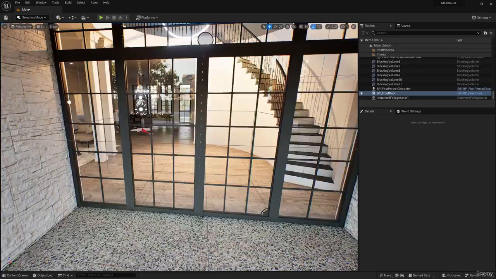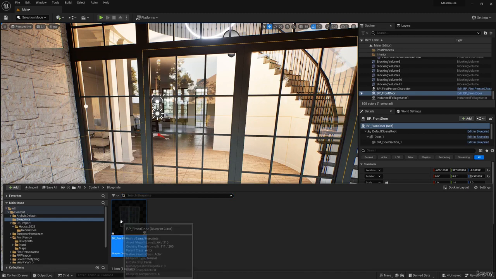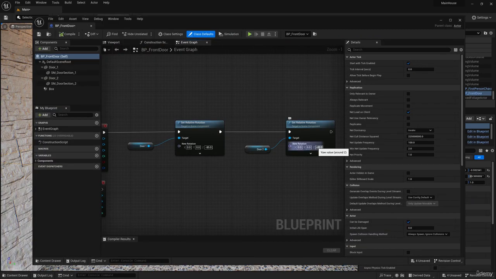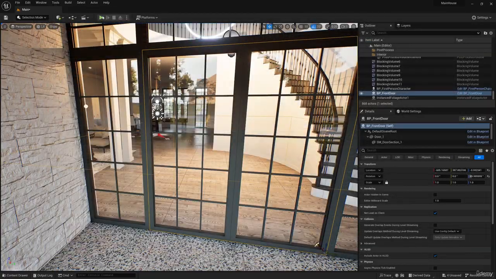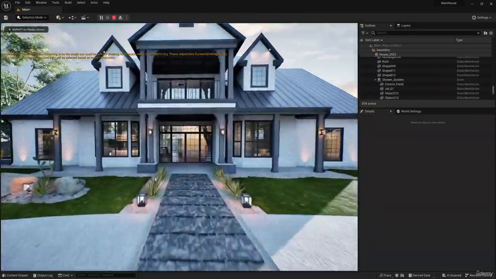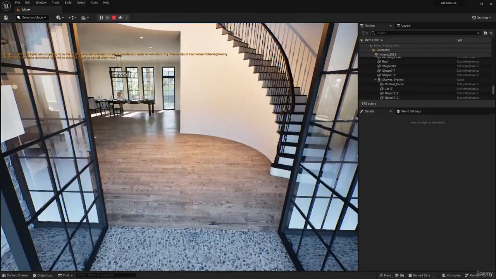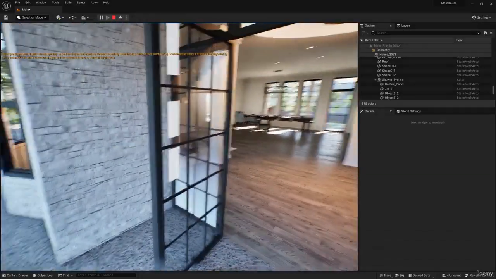Doors open in different directions. You need to set a positive value at the second door. Apply the changes. Start the game. Now the doors open in one direction.